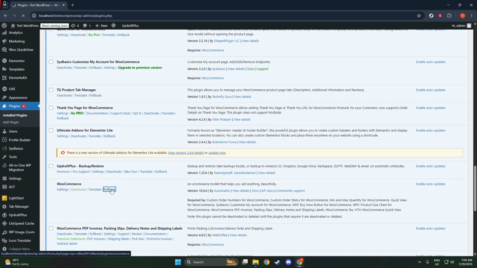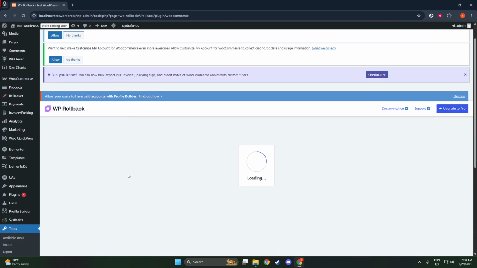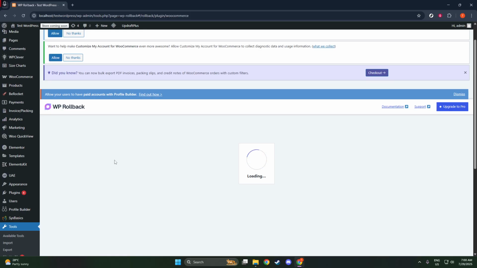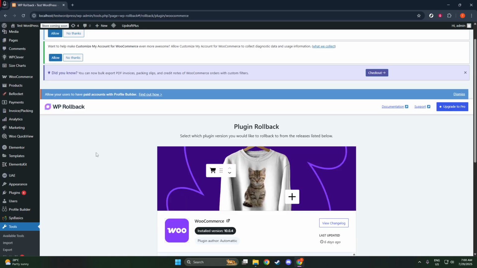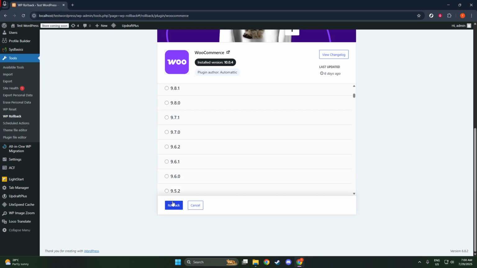The final step involves confirming your decision. A pop-up might ask you to verify that you indeed want to roll back to the chosen version. Once you've confirmed, the rollback process will begin. Wait for it to complete, and that's it. WooCommerce will now be reverted to the version you selected.